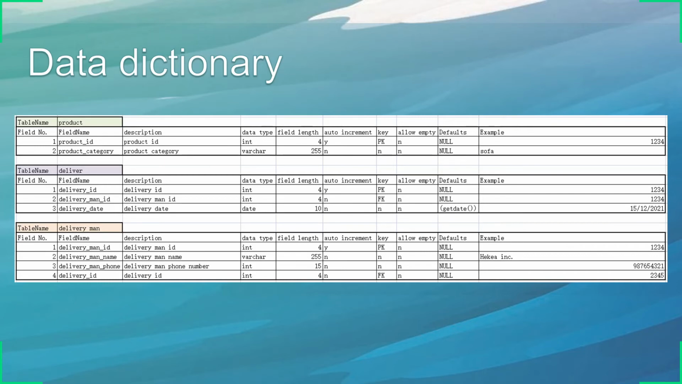What I am talking about is the fourth table, products, which contains 2 fields. The data type of product ID is int. The field length is 4, and it is auto incremented. This is the primary key, and is not allowed to be empty. The example of this order is 1, 2, 3, 4.